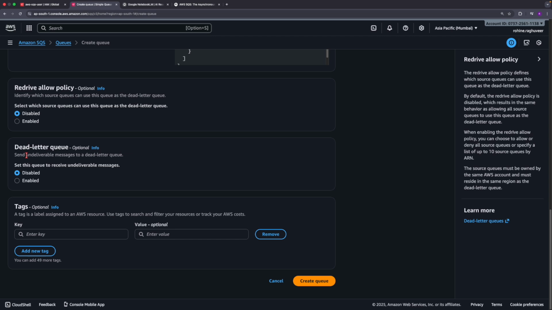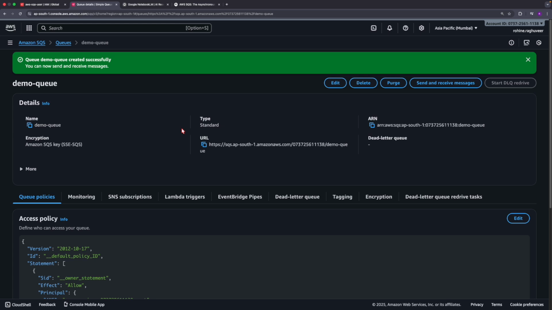We do not want to enable the dead letter queue. Next, coming to the tags, we can add a tag for this queue, and here finally we can click on create. So this will create a queue. And here we'll get a URL through which the producer can send a message to this queue.